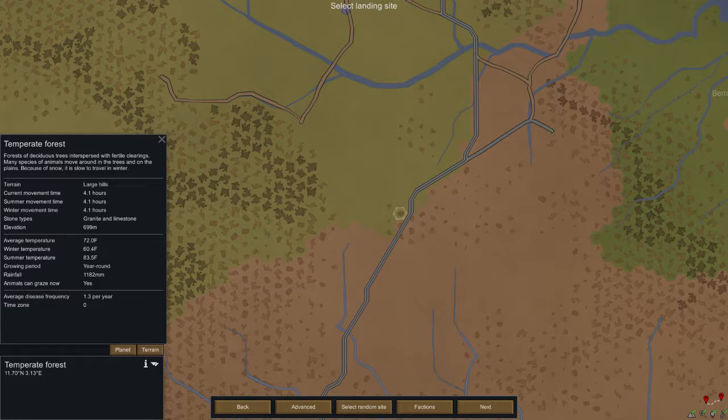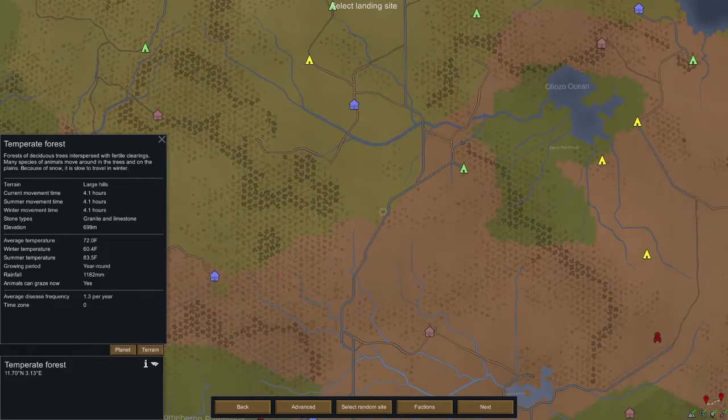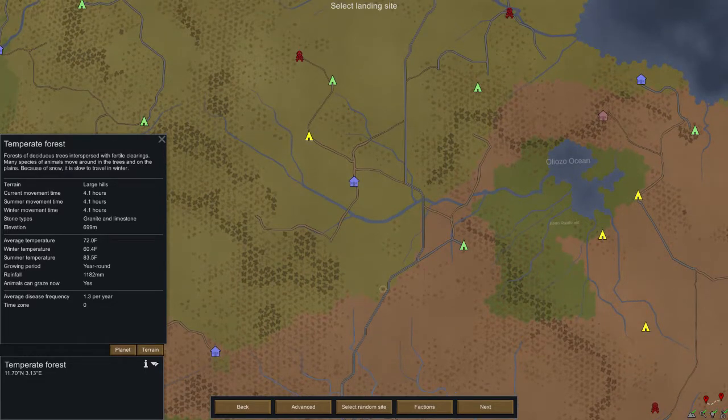granite and limestone. Interesting. For building, average temperature is 72 degrees, so winter temperature is 64, summer temperature is 83, meaning we can get some heat waves that'll probably get us well into the hundreds, maybe 120. So that'll get pretty hot. Growing period year round, well, that's a little bit too much. I don't want year round growing, that's like breaking the game.